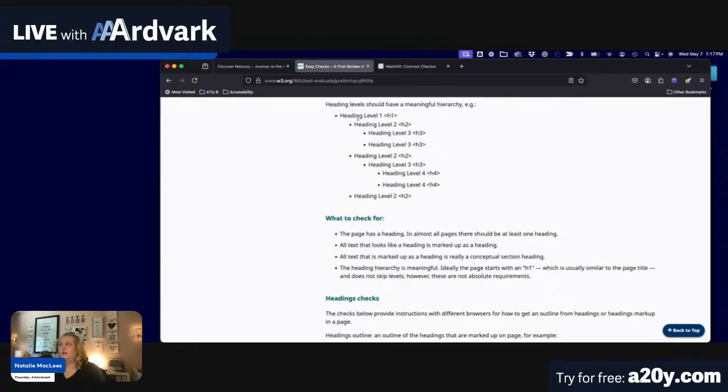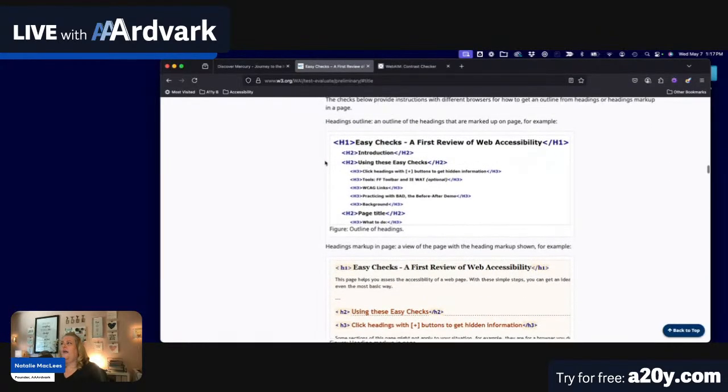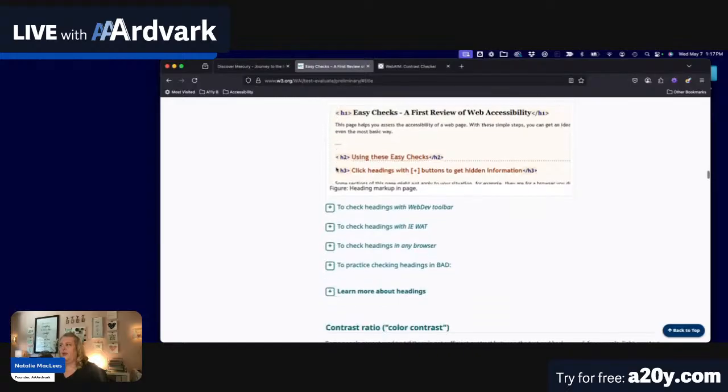If there are subsections, each of those would start with an H3, and so on. It goes all the way down to H6. It is pretty rare to use anything much beyond an H4, so H5 and H6 don't get used all that often. Here's an example of what we're looking for: a big H1 at the top of the page describing what the page is about. Each section of the page would start off with an H2, right? So an introduction, using these easy checks, the page title, and then subsections inside of those sections would each start with an H3, and we would keep going on down the page that way.